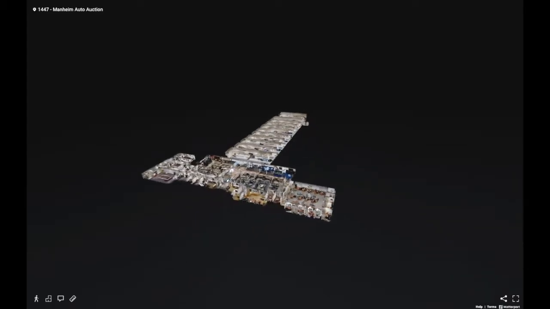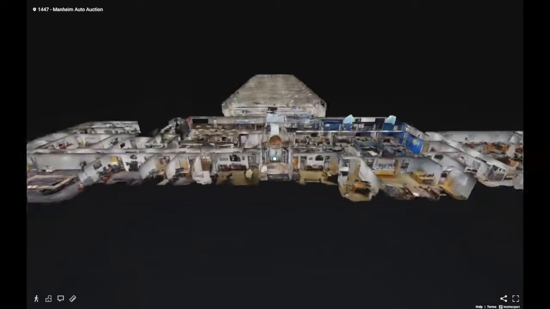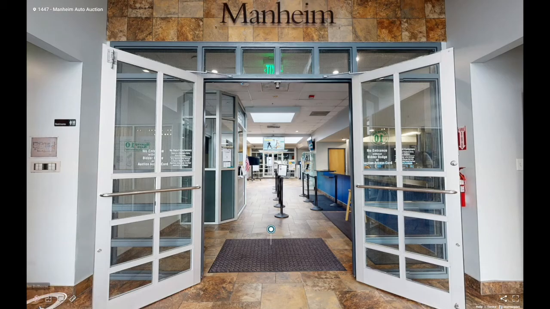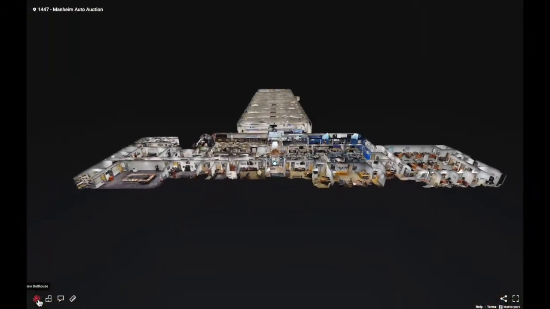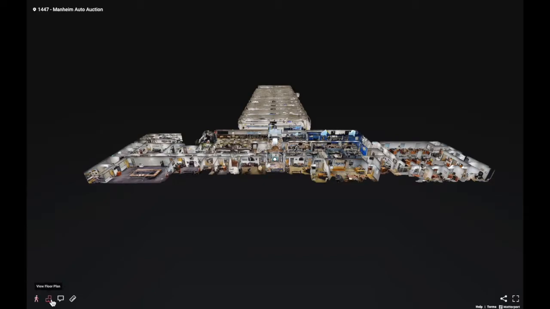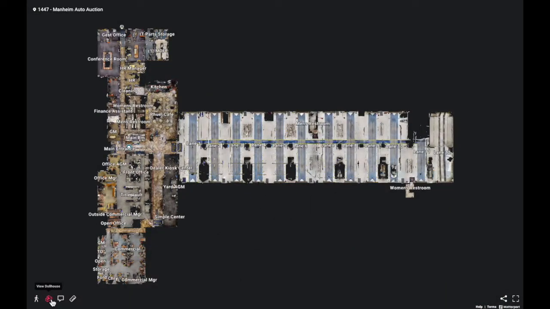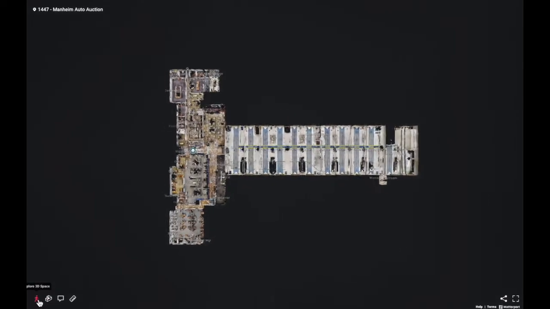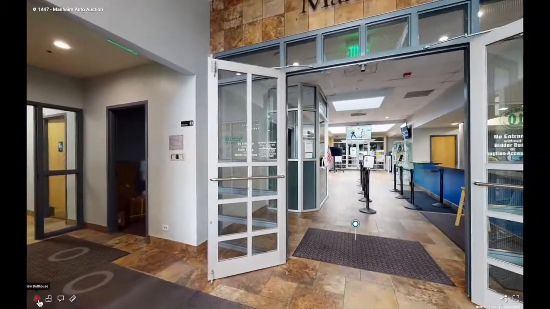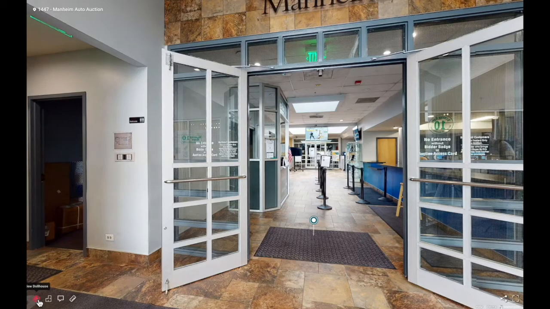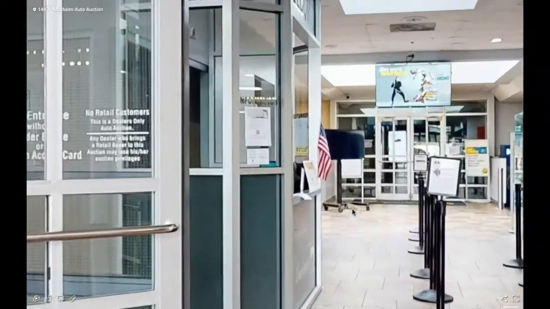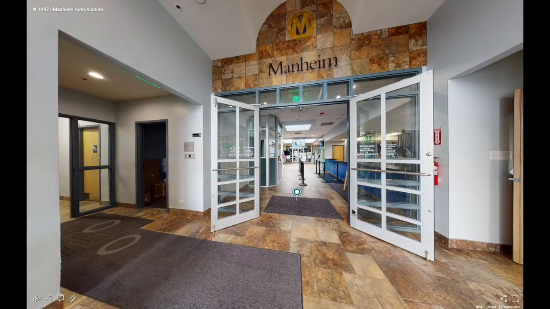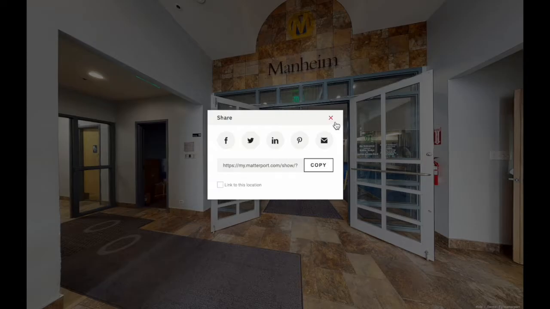Welcome to how to use the virtual tour. The virtual tour has 6 main features. 1. The dollhouse. 2. The floor plan. 3. The 3D space. 4. The measurement mode. 5. The zoom mode. 6. The share icon.